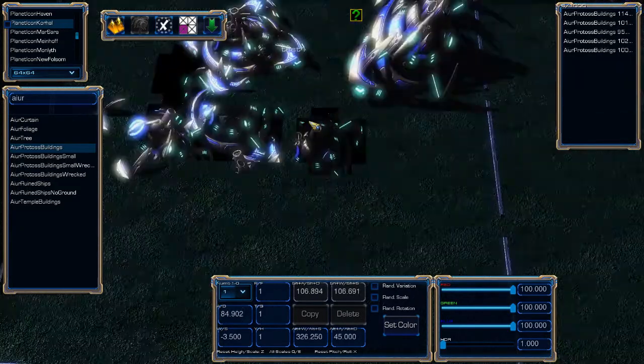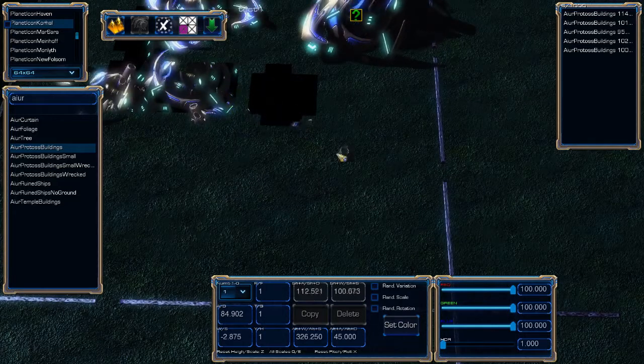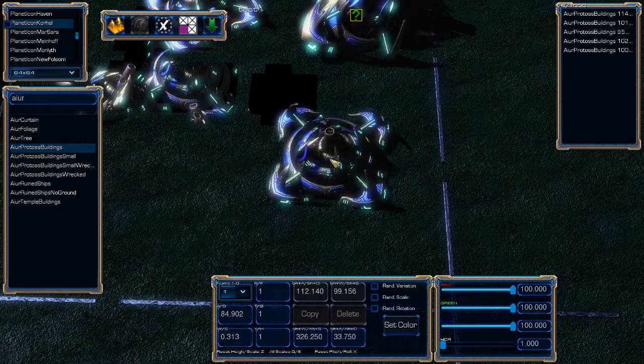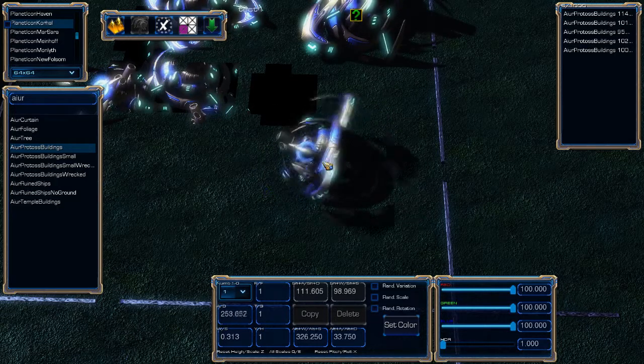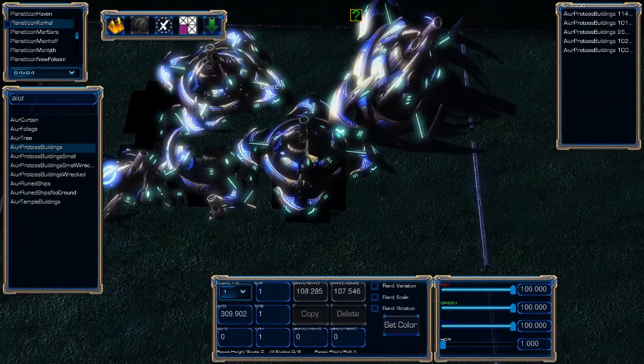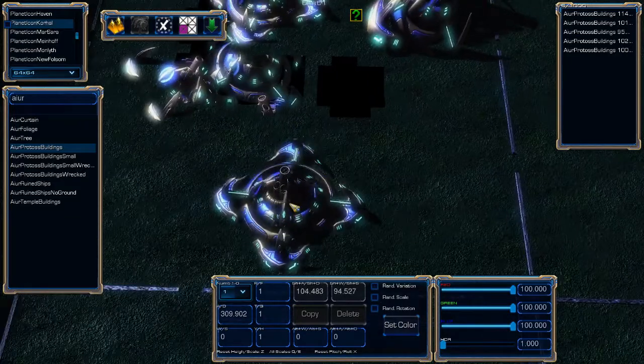Another thing about the terrain editor is that because it's in a map, it means many players could be working at the same time on the same terrain. So you and your friends can be creating a terrain all at the same time.